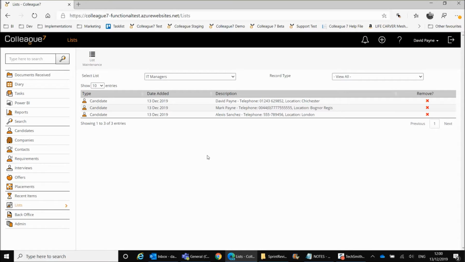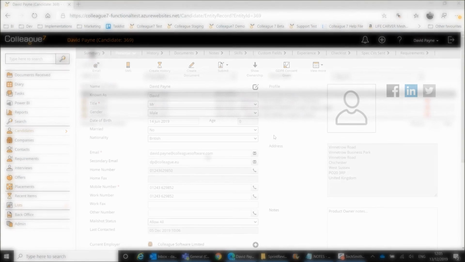Again, we'll introduce further options over time to lock down various features if the demand is there for us to do that. So that's the list functionality and sharing lists with other users.